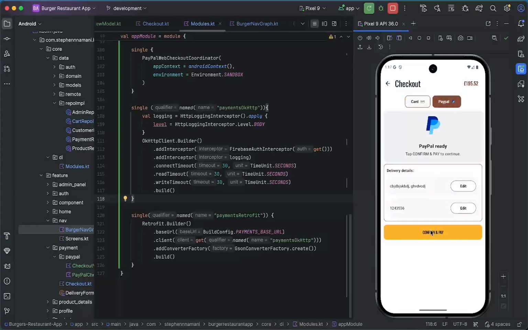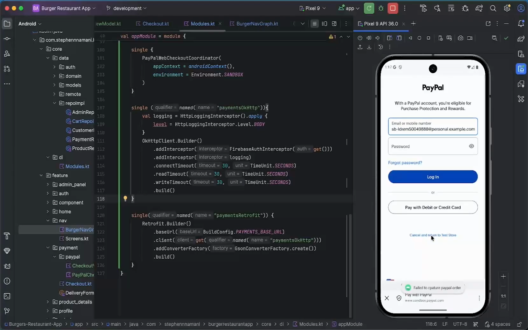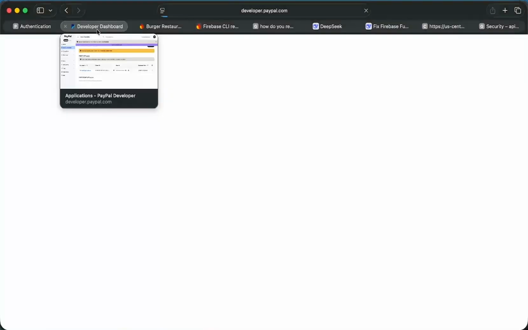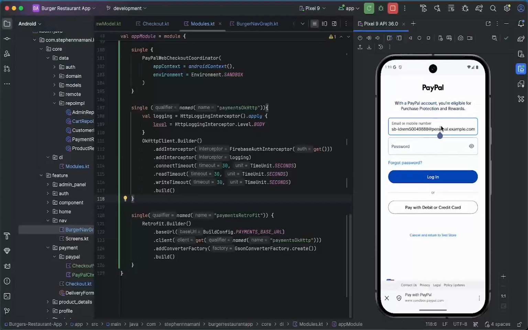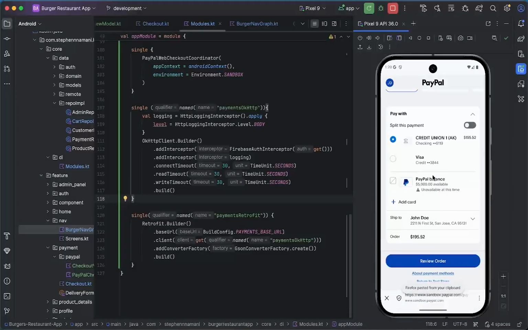Okay, so moment of truth. Let's see if we can make that connection with PayPal. Wow, so we actually successfully logged in, the web has loaded up PayPal. So let's copy, I had PayPal open here before. So let's add our email here. All right, let's try this login now.